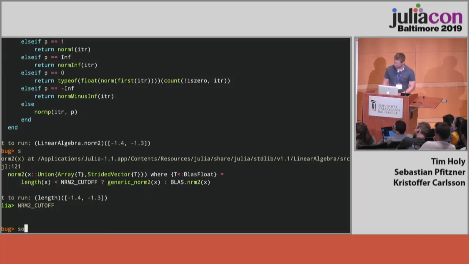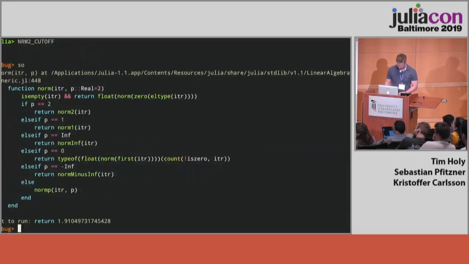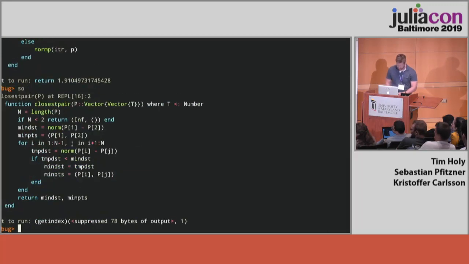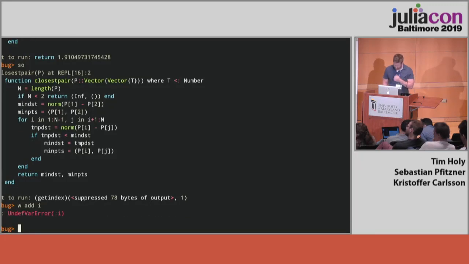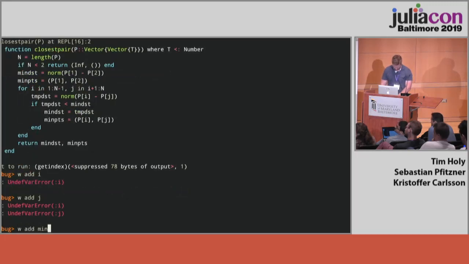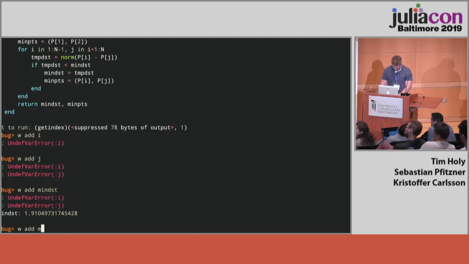If we want to go back, we can step out of the function again. And now we're back to the top level. One thing that's pretty useful when you're debugging is to insert watch expressions, which is some kind of expression that you want to see evolve over time. So let's say we want to check how these loop counters i and j change. Right now, they're not defined, so we're just going to get an undefined error. But I'm going to add a few variables we might want to look at. The min distance, that one is defined right now.